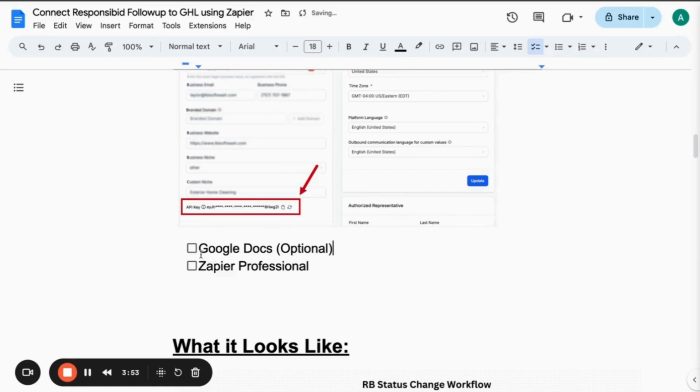And then you'll need a Zapier professional account. Okay, do not get the free account. It's most likely not going to work. If you're using my process, it's not going to work with the free account. The Zapier account is currently, I believe, $19 a month if you pay for the year, or $29 a month if you pay monthly.